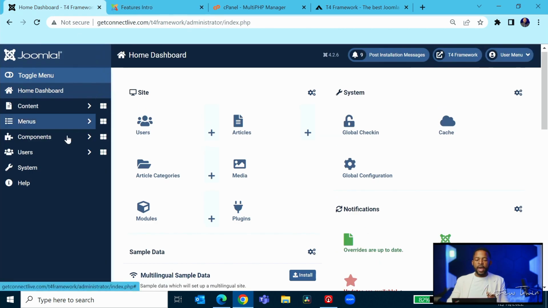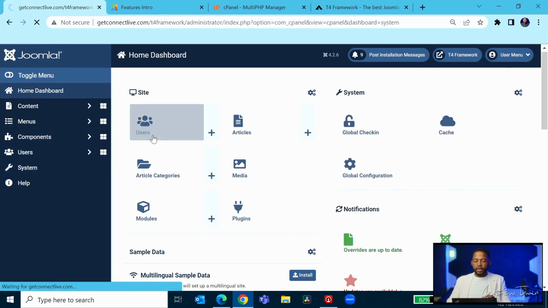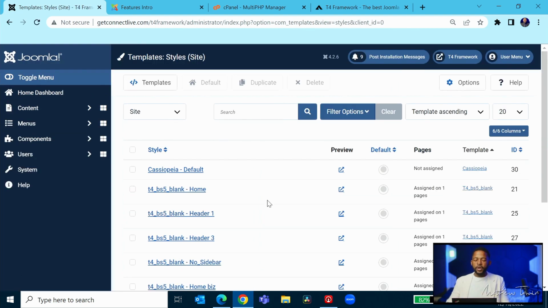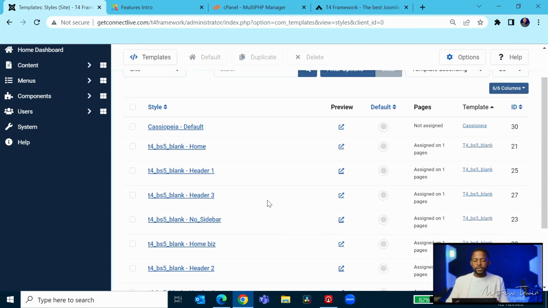Now let's go to the back end of Joomla and we're going to take a look at how the T4 framework works. So let's click on Site Template Styles. Now from here, you're going to notice that you have several options. I know it looks like a lot going on, but don't worry about it. I'll explain what's going on here.